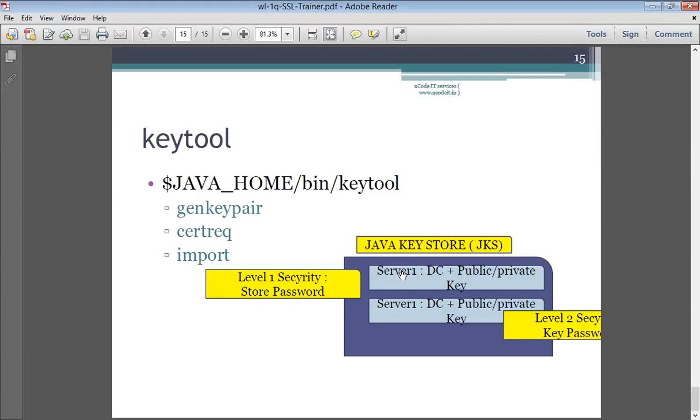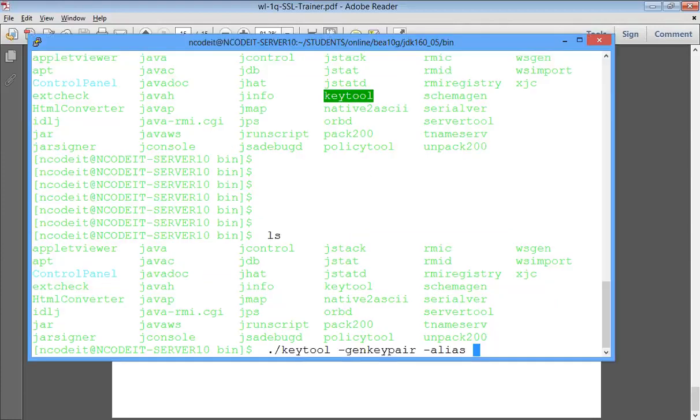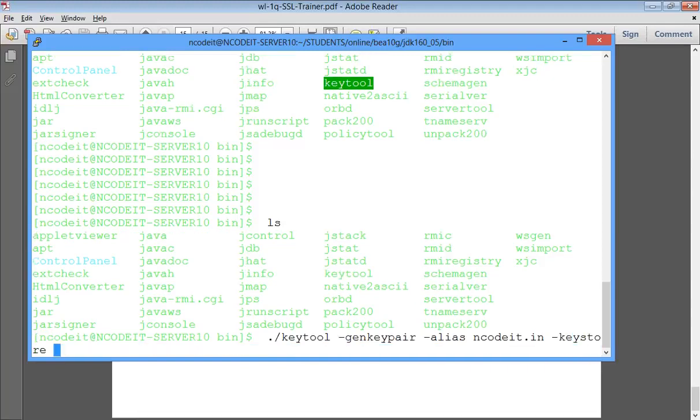Alright, so we are going to create this for an alias. Call that alias any name you want. Let's say encodeIT.in, let's say that's the alias. Then the keystore. Where do you want to store it? Let's give home, encodeIT, students, online.